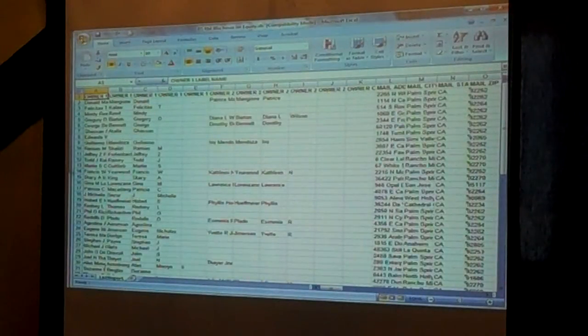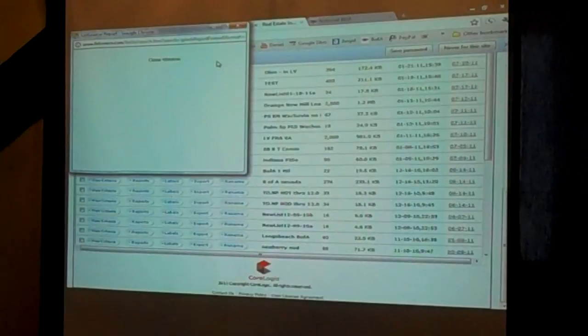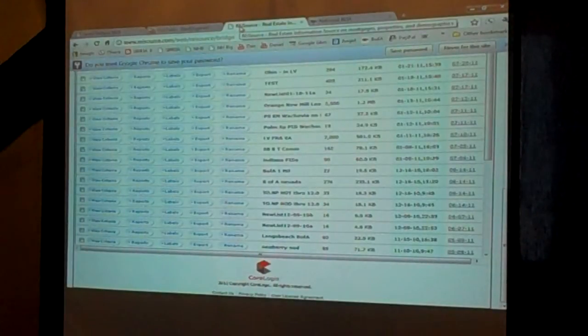Okay? The key is that in this product, you have the format that you need available. You can print it out, you can export it, you can run labels automatically. Okay? Pretty simple. Okay? Questions?